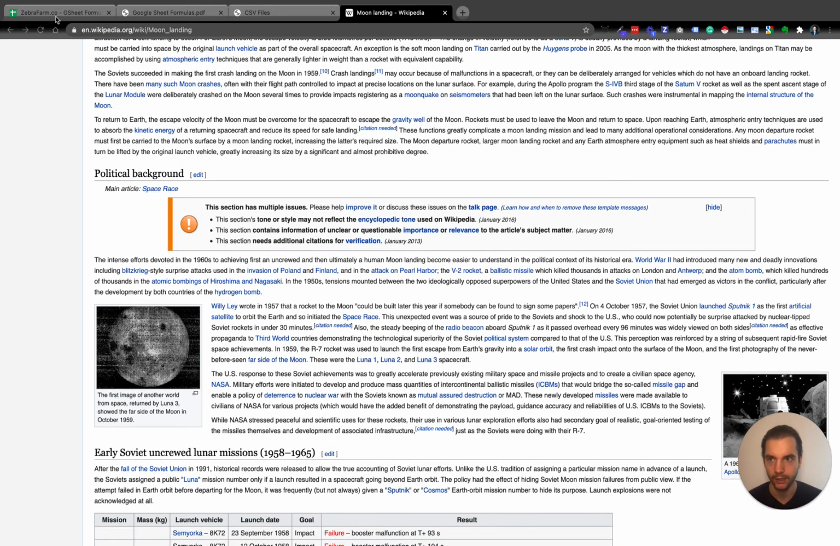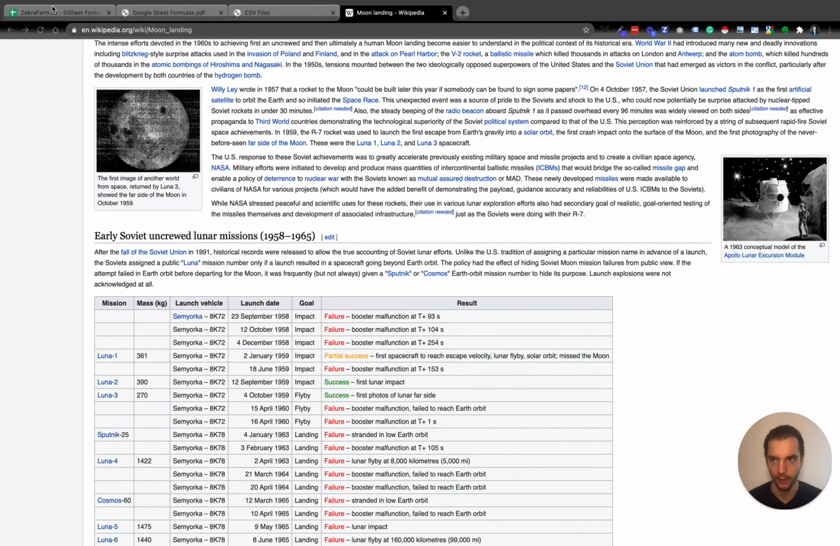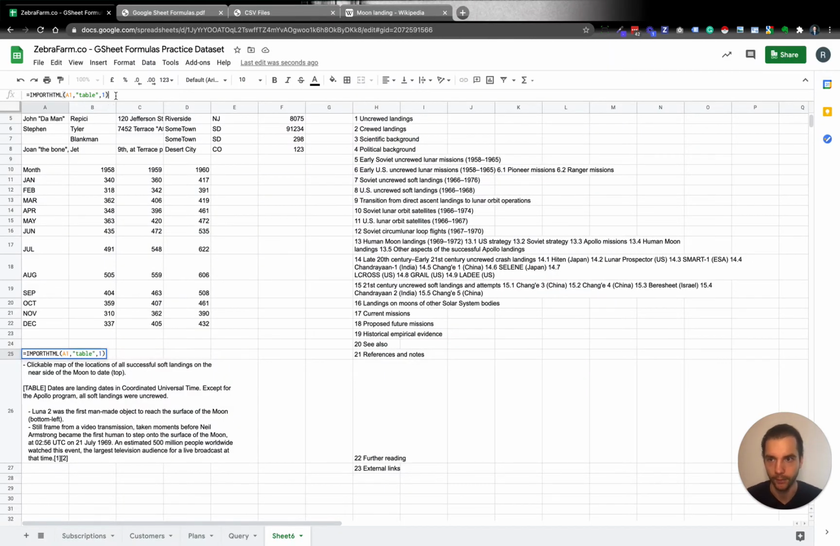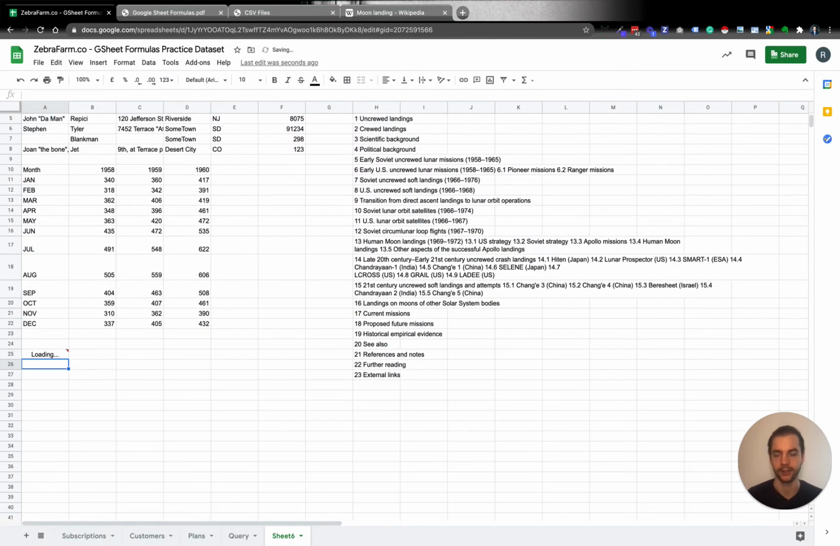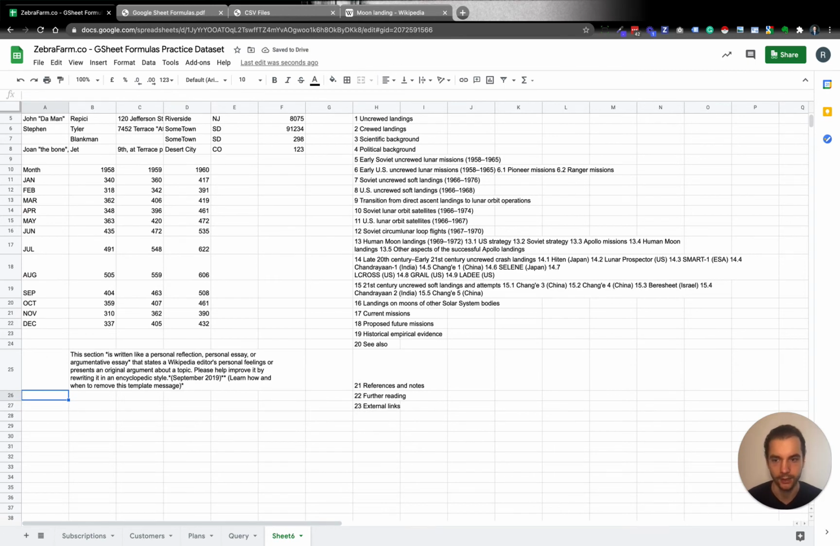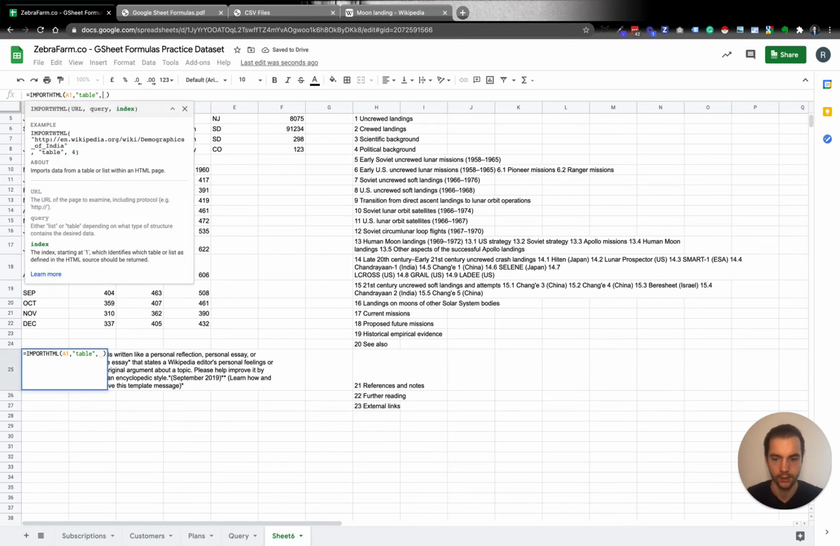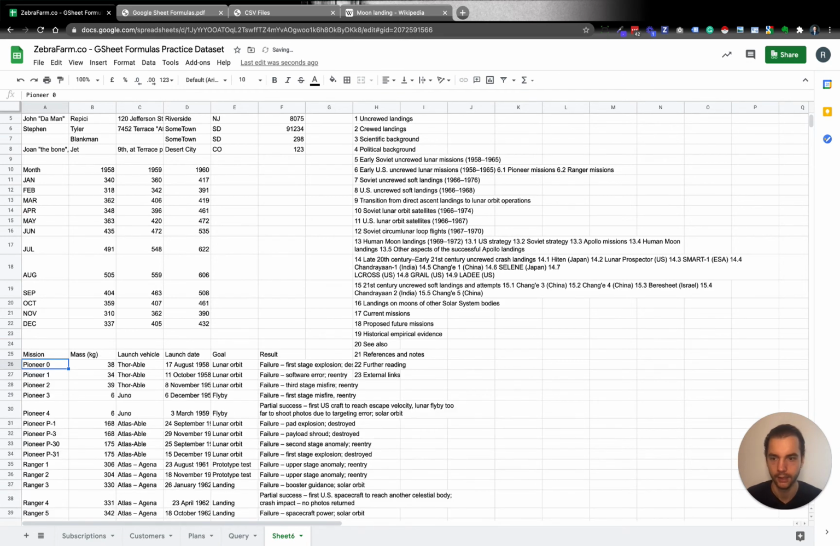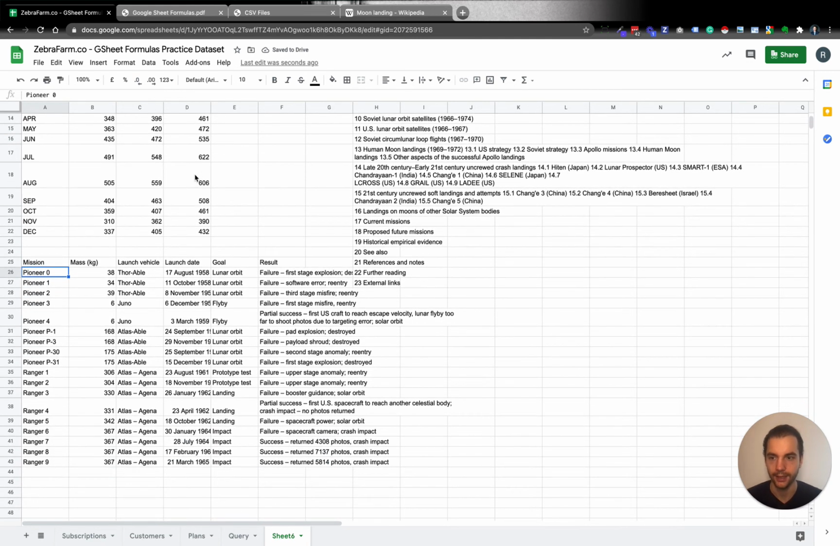So let's say the table is the 9th one. So let's try it with 9. And it might actually not work. It might be the 10th or the 11th. So it's indeed not the 9th one. Let's go with 10. There we go. So it's the 10th table on that particular page.